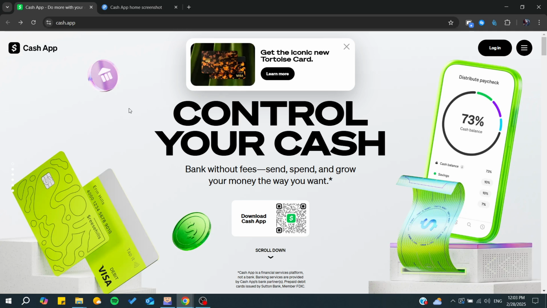In this tutorial, I'm going to show you how to create a Cash App account from your PC. So make sure to watch the video to the end and follow these simple steps.